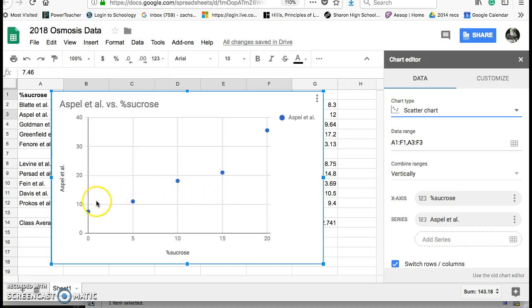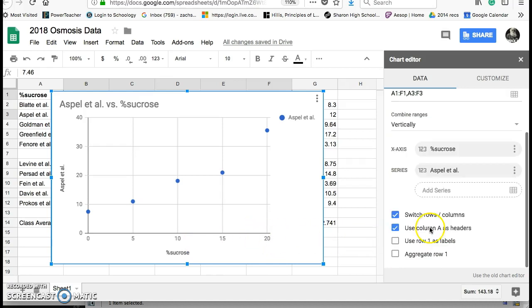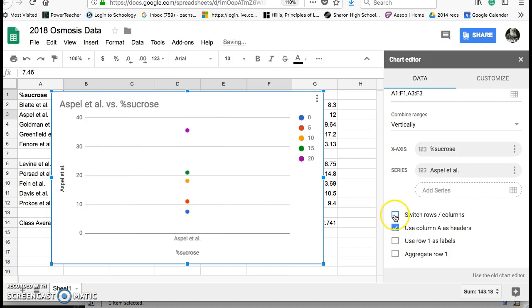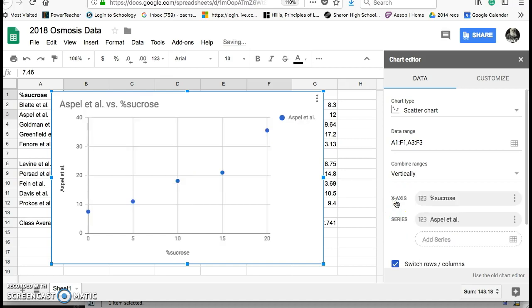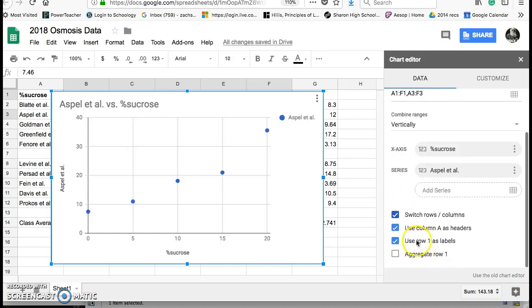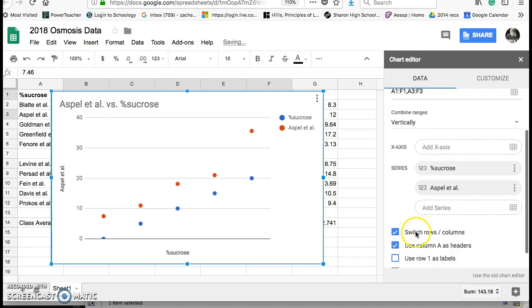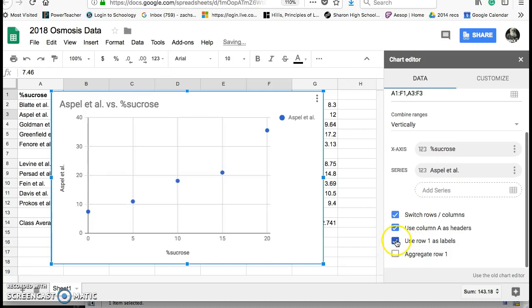Let's take a look. Does that generally look like the right X and Y values? Here are my X's: 0%, 5, 10, 15, 20, yep. Because sometimes it just looks weird, and then you have to scroll down and play with these things. In case that happens, try switch row. If it looks like that, and you're like, what? Just play around with that. Switch rows, columns, use row 1 as labels. Do that until it looks right. Sometimes it gets it on the first one, sometimes for whatever reason it doesn't.